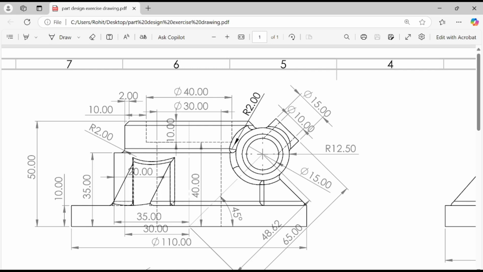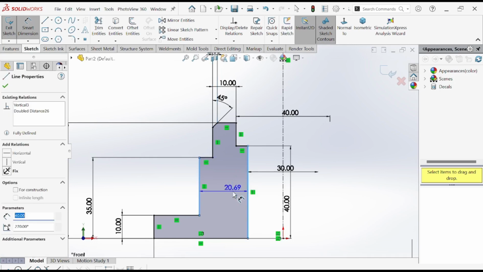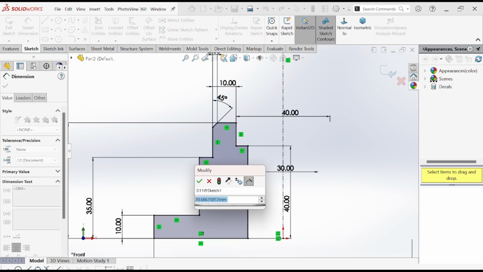From this line to this line, it was my mistake. From this line to this dotted line, it's 20. Here you see. This one. I'm talking about this one, 20. So come here. This one. Go to smart dimension, select this line and this line, make this one 20. It's 20.69. Let's make this one proper 20.